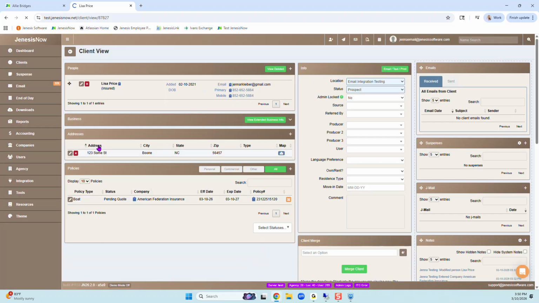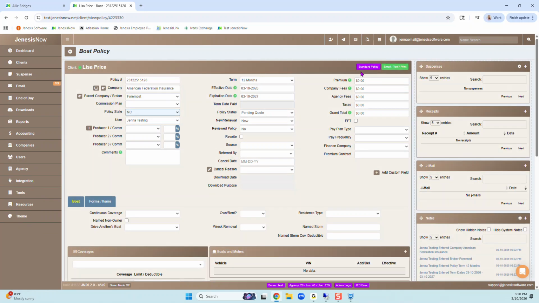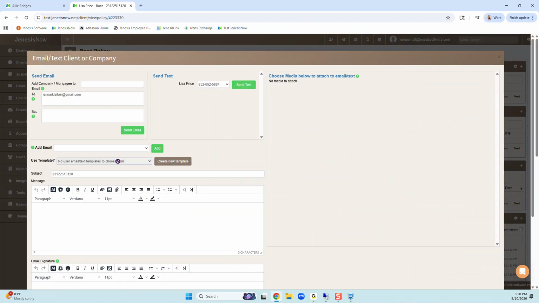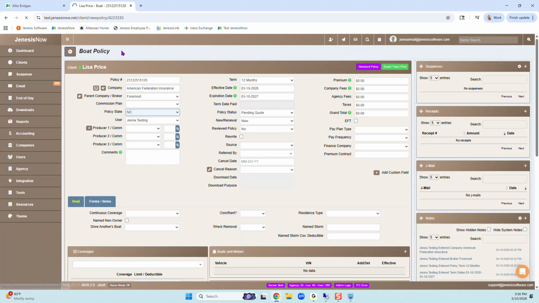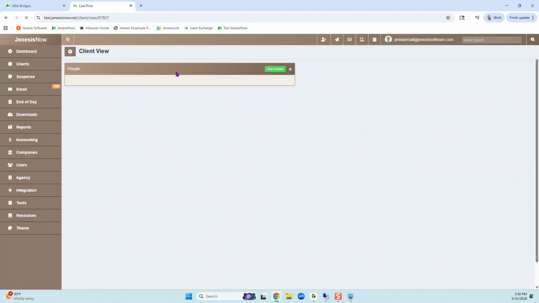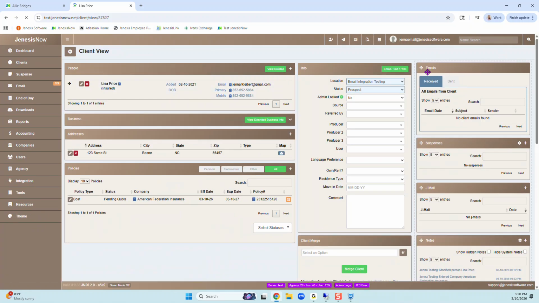If I were to go into this customer's policy, I also can send an email and text from inside of the policy. Clicking on that same green email text print button, and I have the same option here. Now, going back out to my client view, we're going to be looking at the card labeled emails. Mine is at the top. However, I did move my card. If you don't see yours, it may be down at the bottom.